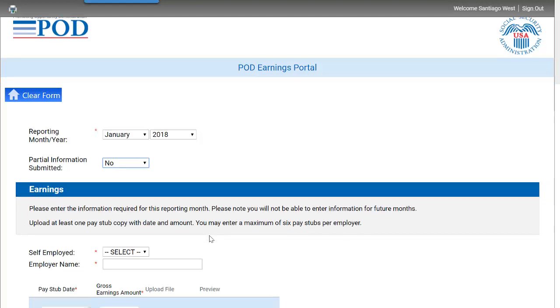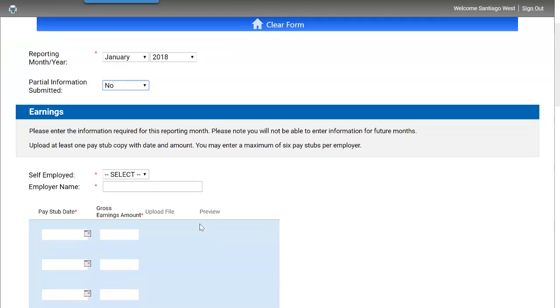Next, select if you are self-employed. In this demonstration, I'm going to select No. However, if you are self-employed, you will not be required by the portal to upload earnings documentation. SSA allows estimates of monthly earnings for self-employed participants.